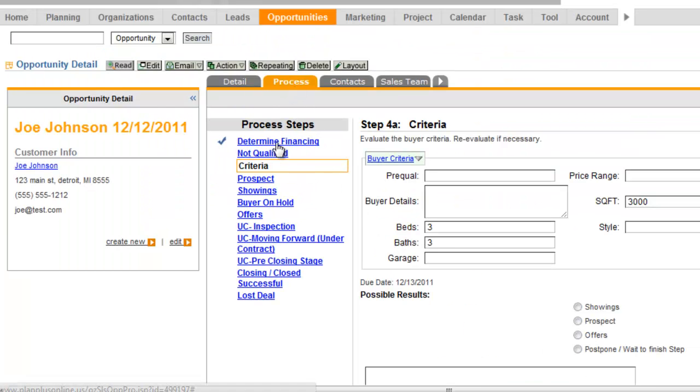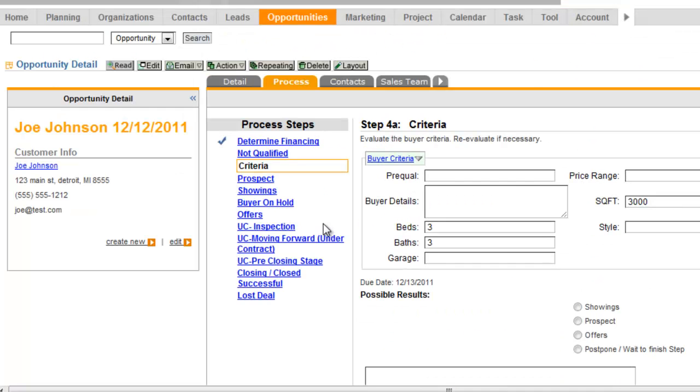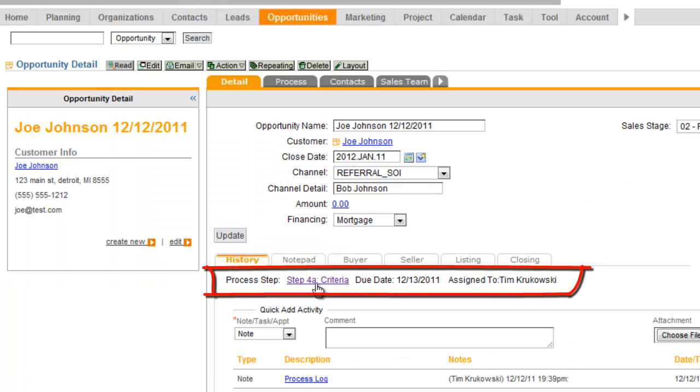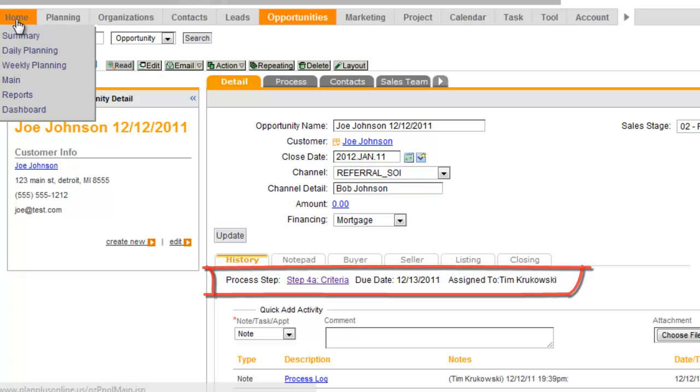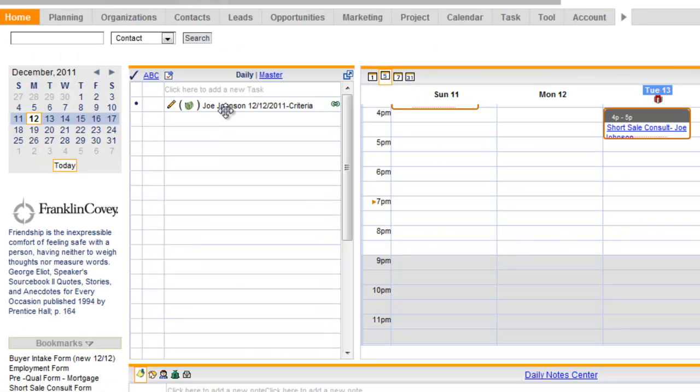So this process tab here that's associated with each one of these opportunities is what keeps track of this opportunity and keeps it accountable. So you actually don't have to schedule a task for follow-up if you're using this process feature. So for instance here, this one says that the process is in the criteria step. It's due on 12/13. It's assigned to Tim. Logged in as Tim right now. So if I go to 12/13 on Tim's calendar, I would see that task for that opportunity.